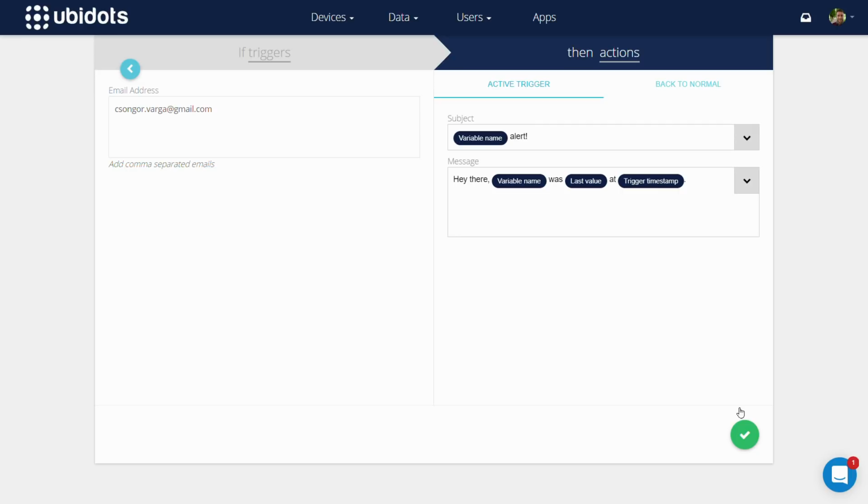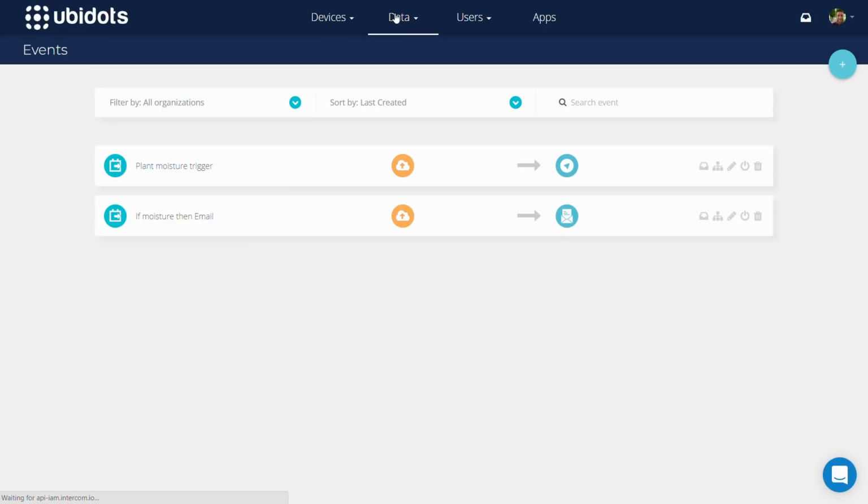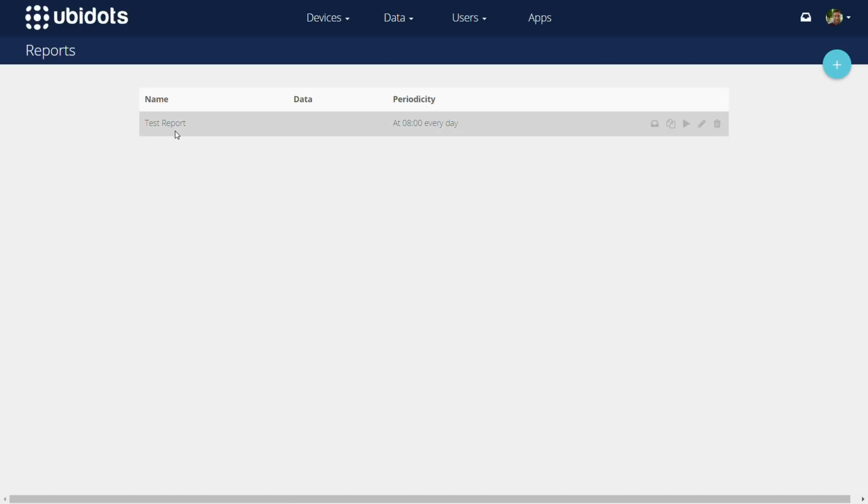So for those scenarios you would use the events to set up, but it's not really designed for a complete automation solution, because these events here are rather simple, and also the actions are more designed for notifications and not much else. The next section here under the data tab is the reports, and I've just created one simple report just to show how that really works.